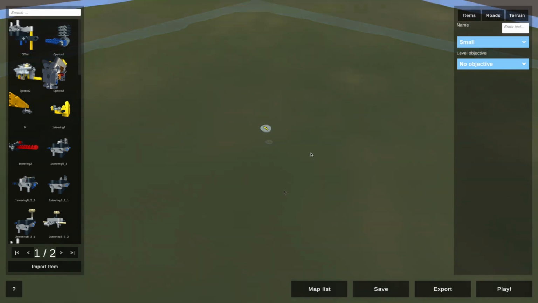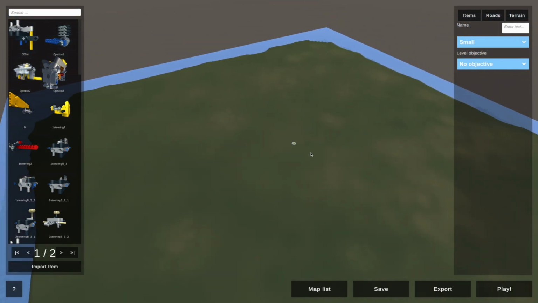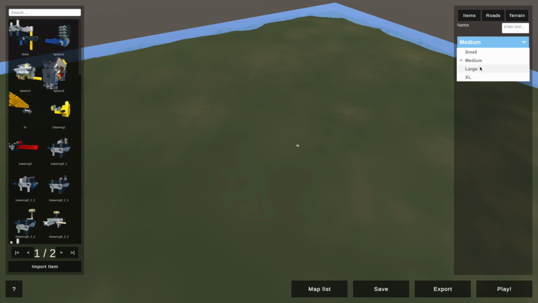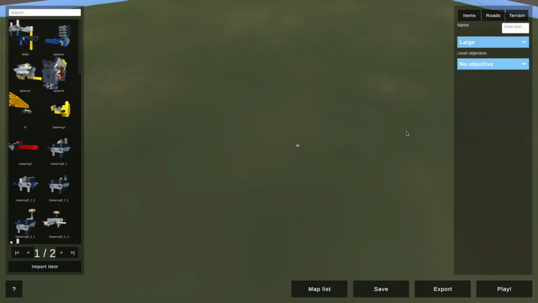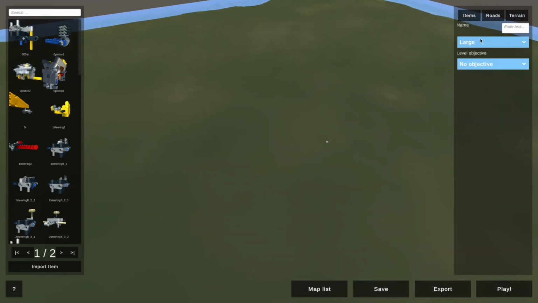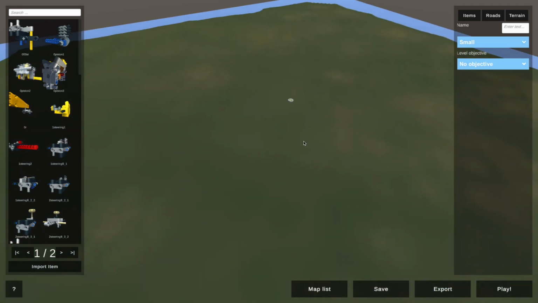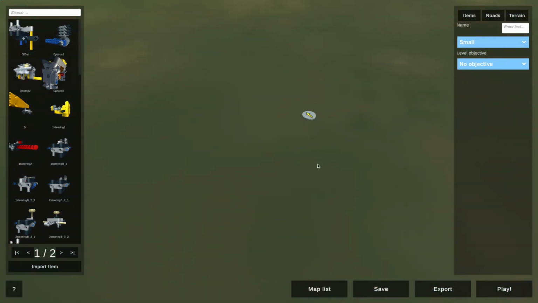You can change the size of the map from small to extra large. The terrain elevation data is scaled with the map, but other items and roads are not, so it's recommended to set this up as an initial step. Note that extra large maps will probably not perform well. I recommend using small or medium sizes for most cases.